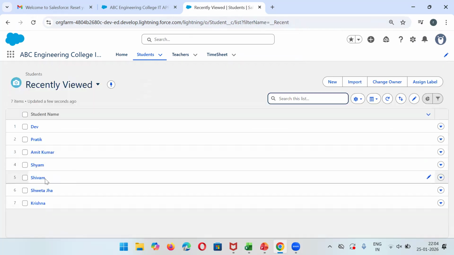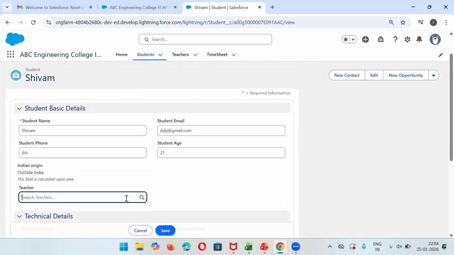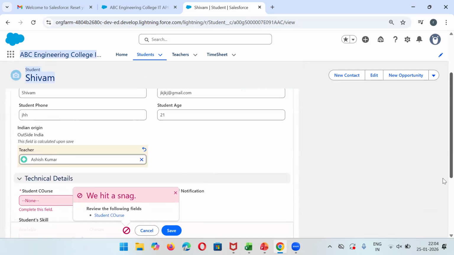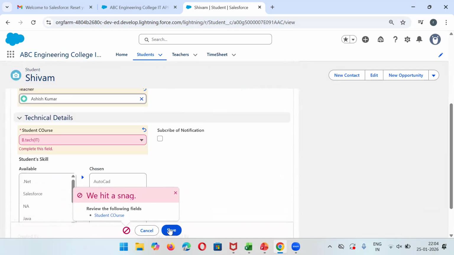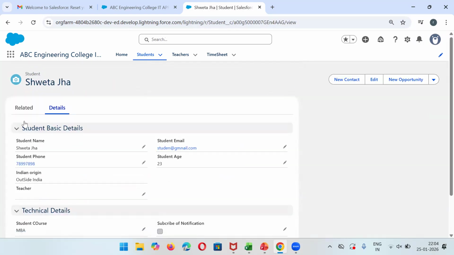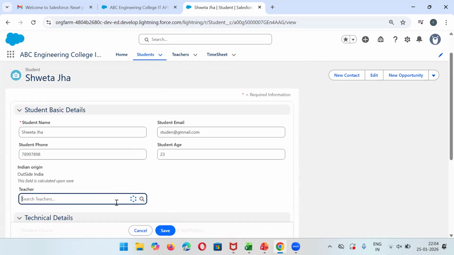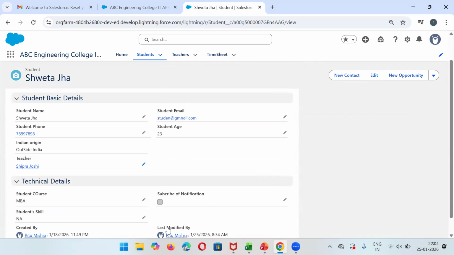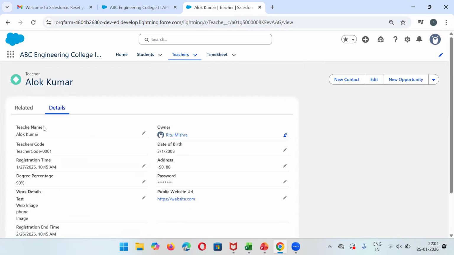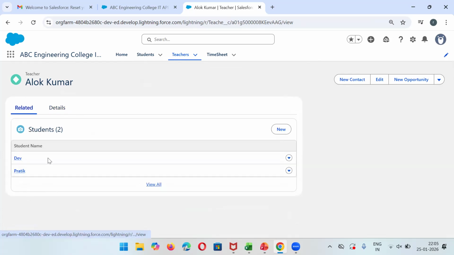Okay. I can go to another student, Sham. I can select his teacher as maybe Ashish. Course is a mandatory field, it is saying. I'll scroll down and check. Okay, I'll save. I'll go to another child and select teacher as maybe Shilpa Joshi. Okay. So now if I go to teacher, I can see all their students from here. For example, I want to check how many students are under Alok. So I open Alok, and in related, I can see all the students, Dev and Pratik.